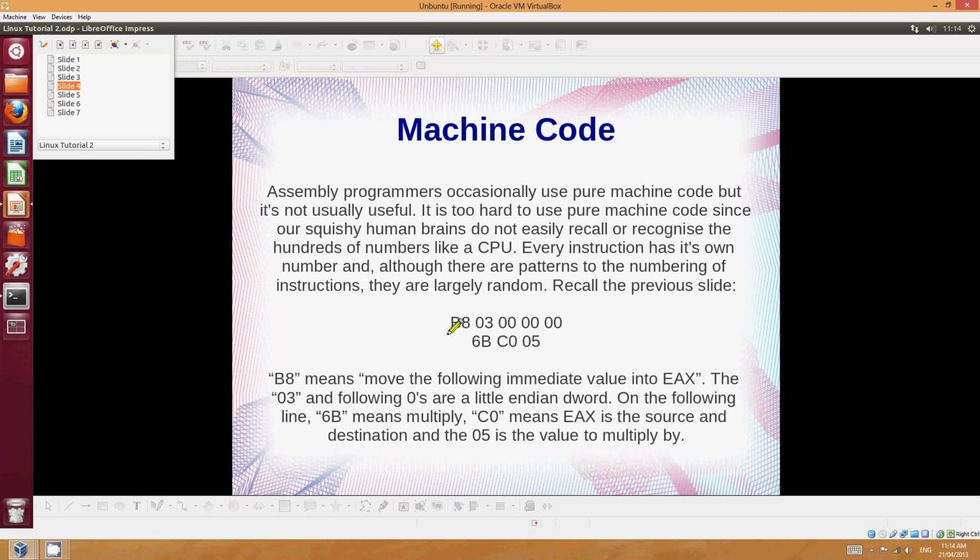So this particular bunch of bytes just here, the machine code from the previous slide, I would translate to something like: B8 means move the following immediate value into EAX, and we'll look at EAX in a lot more detail later. The 0, 3, and all of the zeros after that, so that's these numbers just here, I hope you can see my cursor, they're actually a little endian D word. How cute, little endian D word. We'll look at exactly what that means later as well.